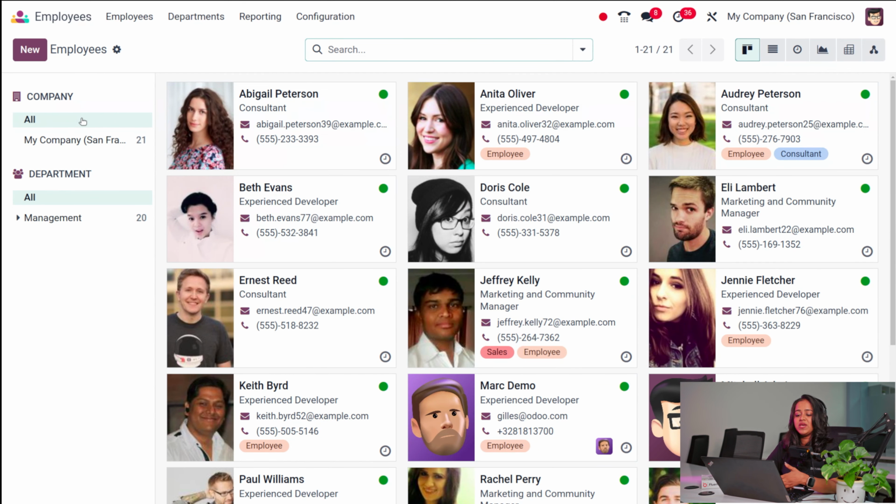Now, if you want to filter by company or department, that is possible here. As you can see, on the left side of the screen, you have the company as well as the department. So based on the company and department, you can change your view. Whatever your need is, you can change the view accordingly. Now, talking about the view, this page has different views like the Kanban view, list view, activities, graph view, pivot view, and also the hierarchy.